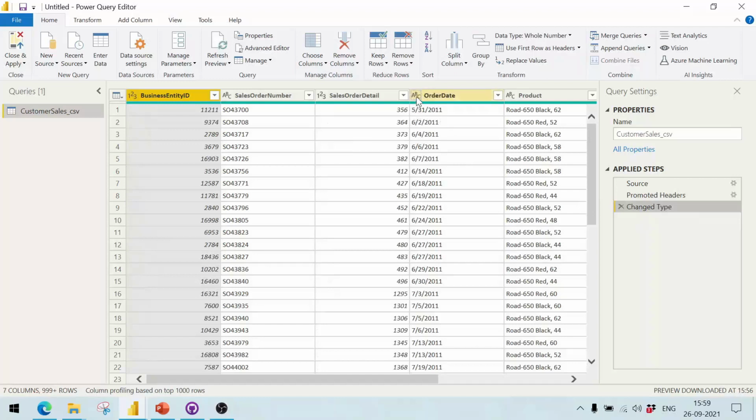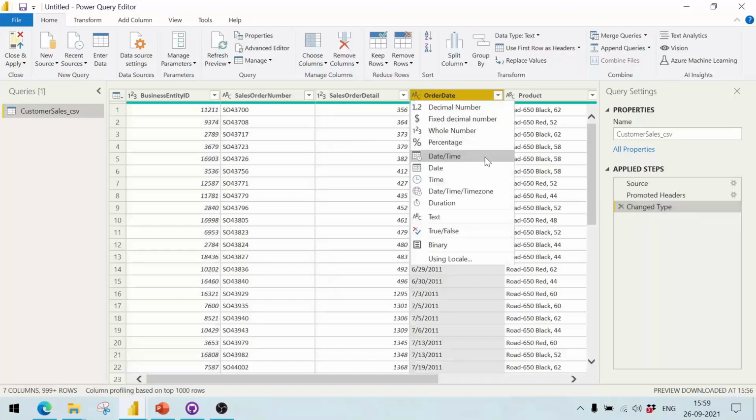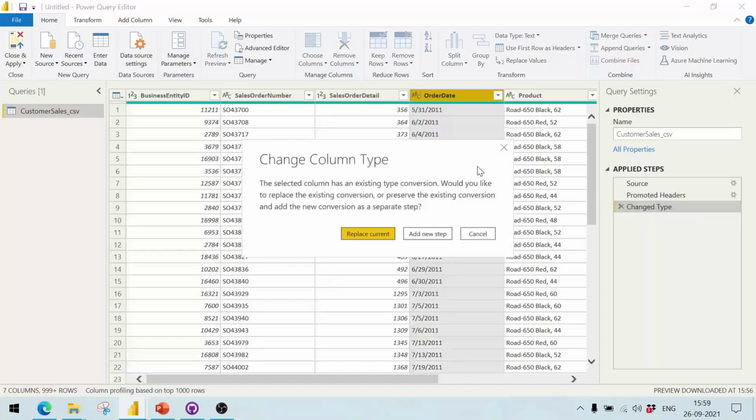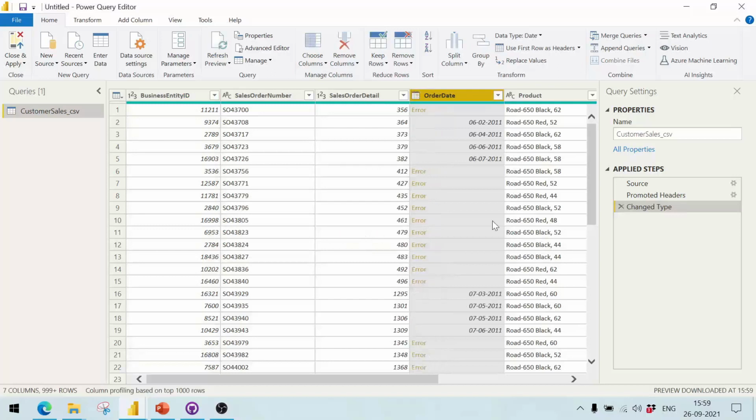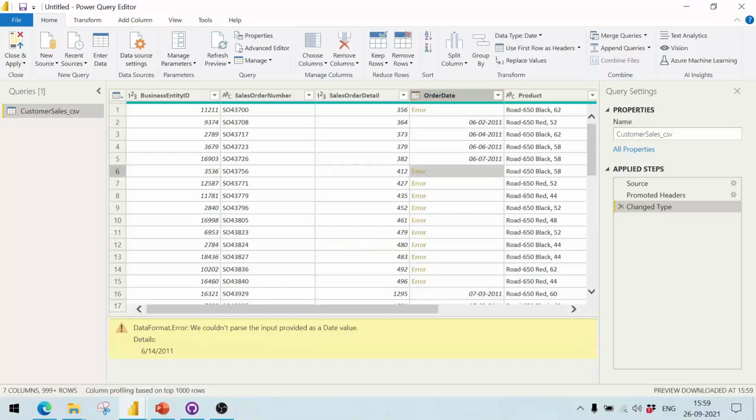Now what I do is I click here. I want it to be changed to date. So it shows me an alert: you are changing the column type, do you want to do this? I say replace current. But I get an error. Why is it so? Because it could not parse the input provided as a date value. But we know that it is MMDDYYYY. So let me go back.